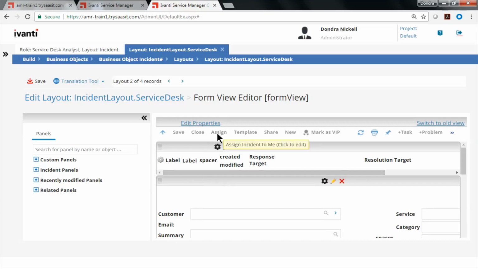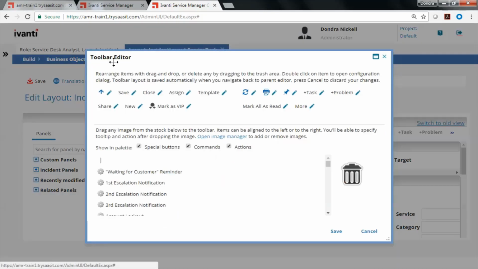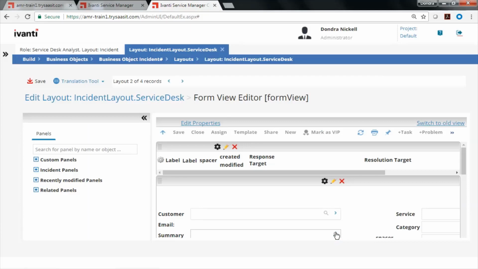I'm going to click in here in the toolbar, and it opens up the toolbar editor. And then the same thing, we can just drag the buttons around, on or off, or rearrange them, and then save. And then save our layout.